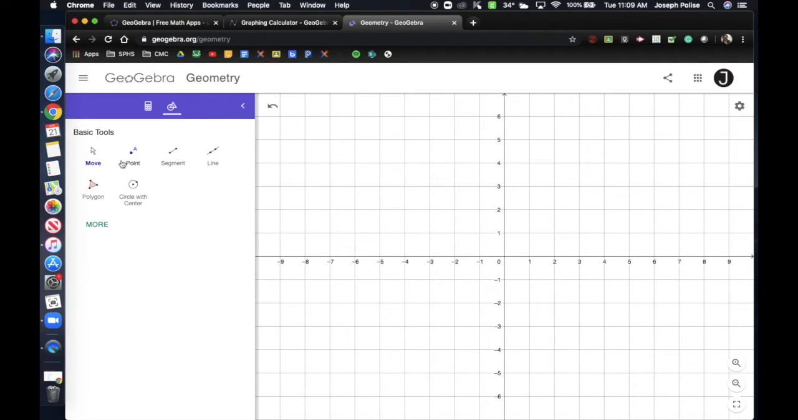For our basic tools of geometry, we have points, lines, we can make segments, we can make polygons and circles. For right now, all we're going to do is plot a few points, and then create a figure, and then we're going to get out of here. You'll send it to me and we'll be done.